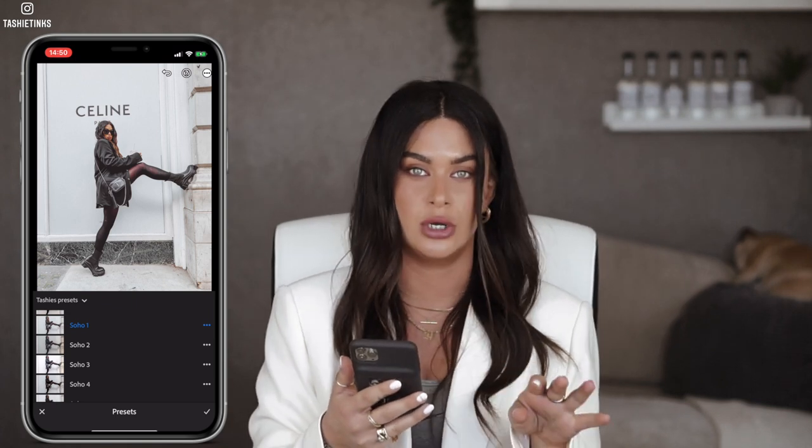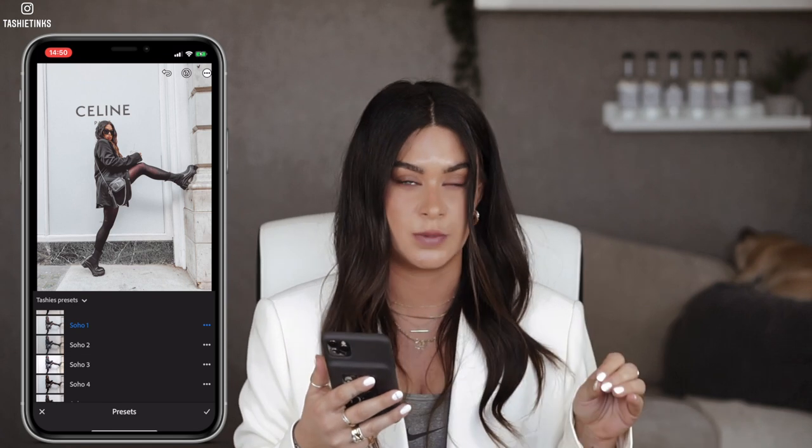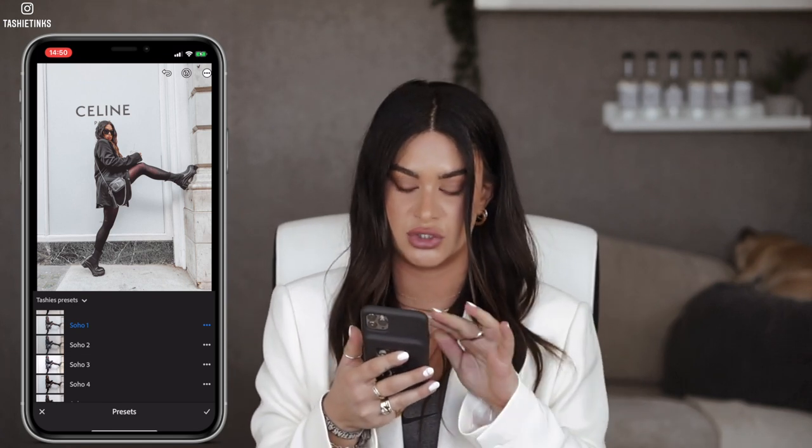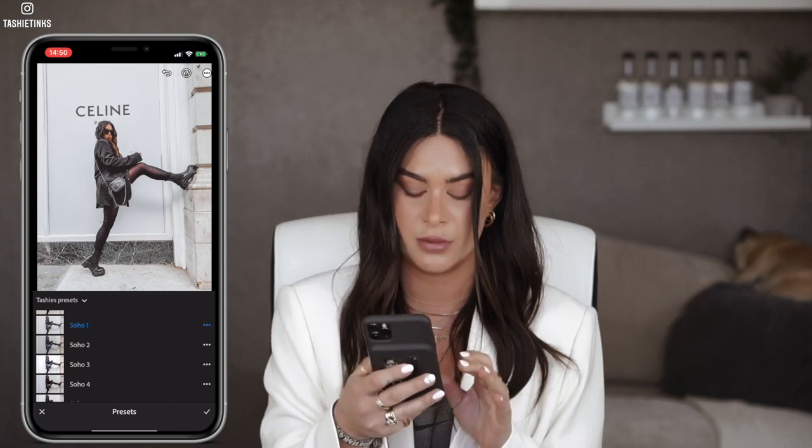This one isn't brown tones. This one's more like, as you can see, almost like it's been taken on a disposable camera. It's like that real vintage camera vibes. Can you see the tones? It just looks like it's been taken on a camera.